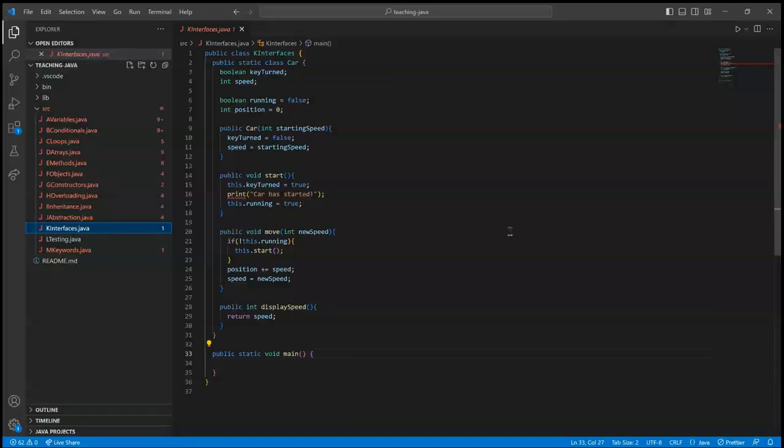Hello and welcome back to this series about learning Java, and today we are talking about interfaces and enumerators. To start with, I've written a class called car. It is a very basic implementation of a car.